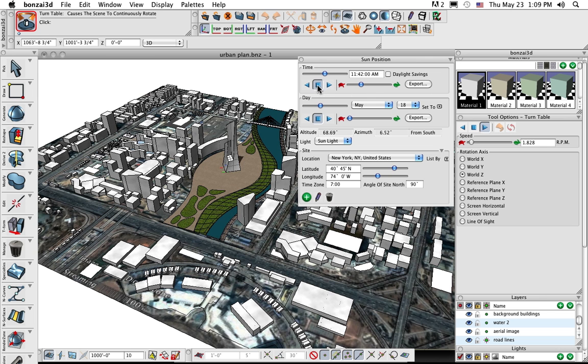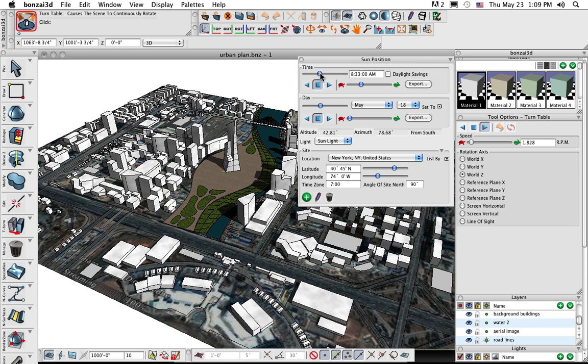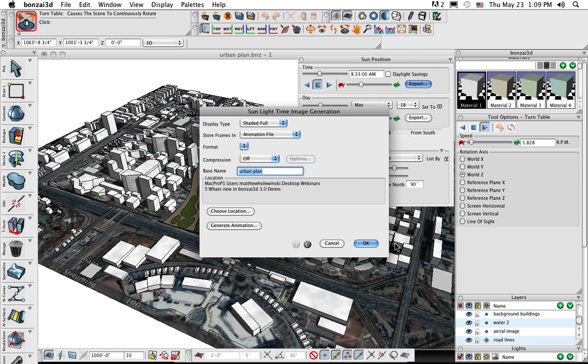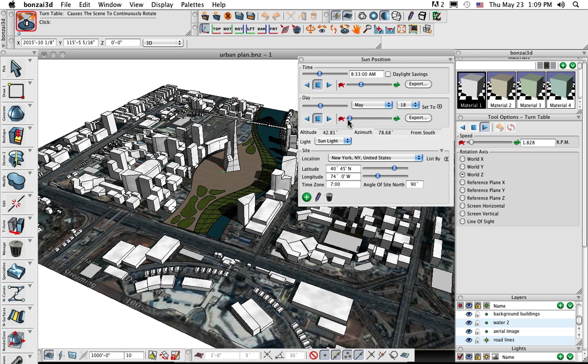And if we want to export this out to an actual QuickTime movie or a Windows AVI file, you just click the export option, and there you have a movie that you can either present to your client or to your colleagues. All right, so we've sort of simplified that whole sun positioning system now in bonzai3d 3.0.